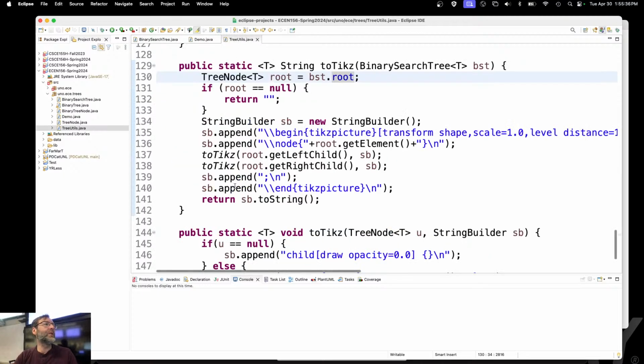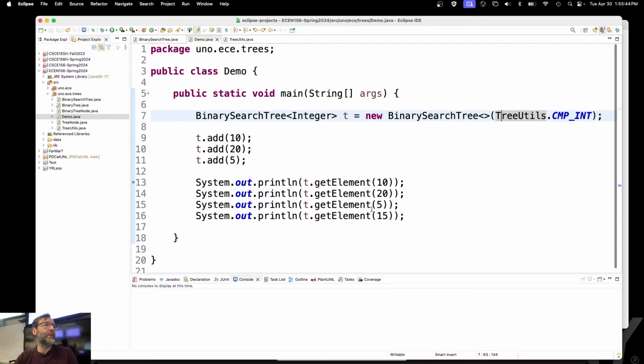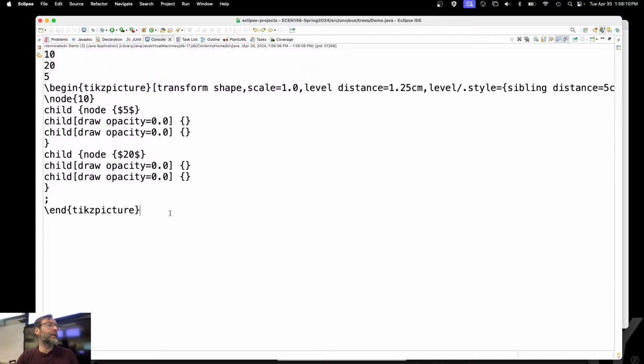I'm going to go ahead and show you what this code does. It produces a TikZ picture. You could put it in a toString method or something like that. Let's go ahead and go to tikz of T. Oh, I need to give it T. It's not object-oriented. Oh, TreeUtils.toTikz. There we go. And there's what that figure looks like, with just 10, 5, and 20 here.